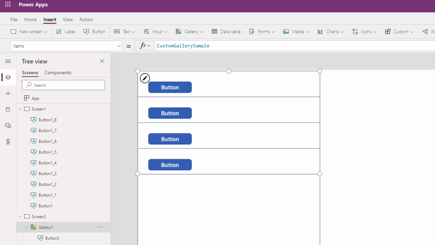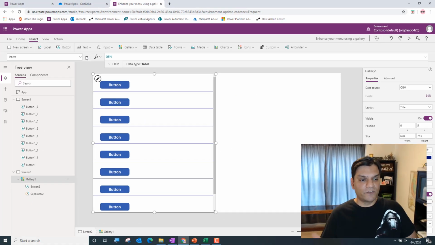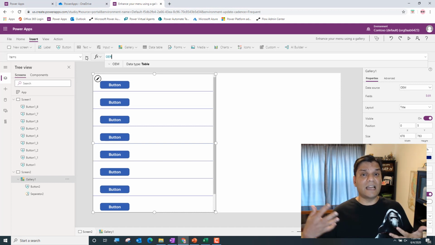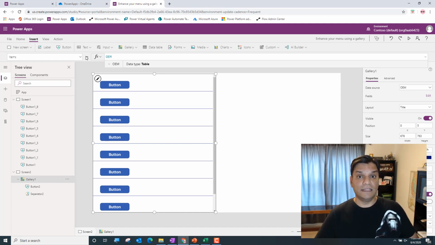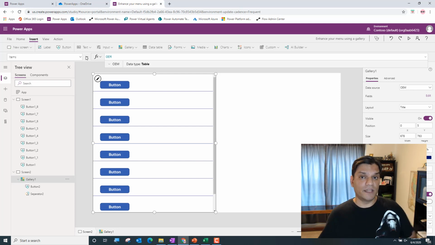I'm going to change that to my OEM. The OEM was basically my spreadsheet name. So I've got that selected over here. Now notice what happened. It automatically updated the number of rows, or data cards, in this gallery, because it's automatically pulling the number of items or rows from that spreadsheet.